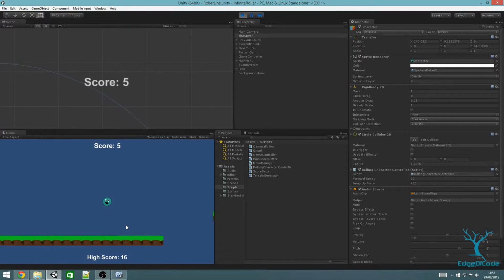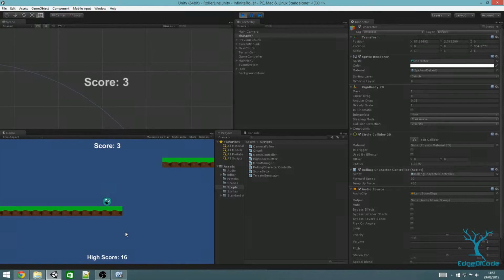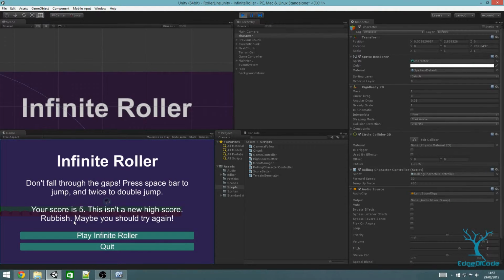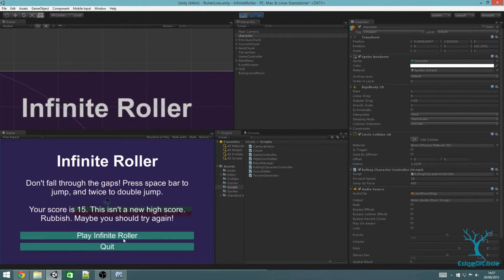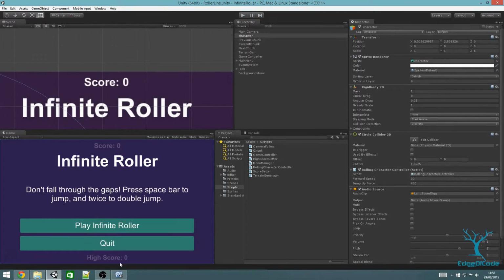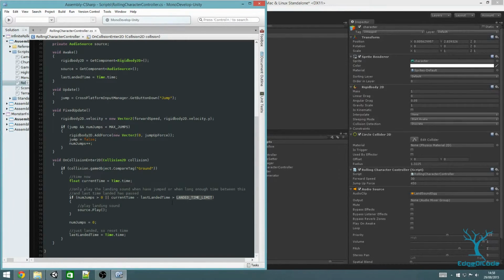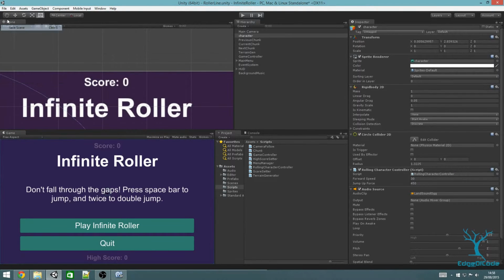Okay, so it's playing the land sound when it jumps. And I haven't pressed jump yet, so that hit played the sound when it hit the ground. And again. Okay, that seems to be working properly. I think 0.8 is a good value for this limit. Okay, so now save the scene and the project.